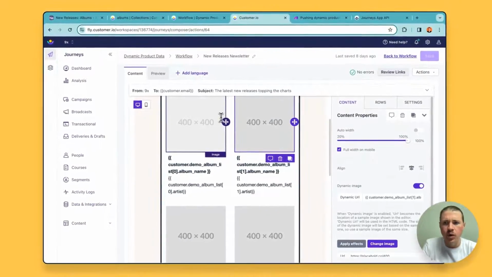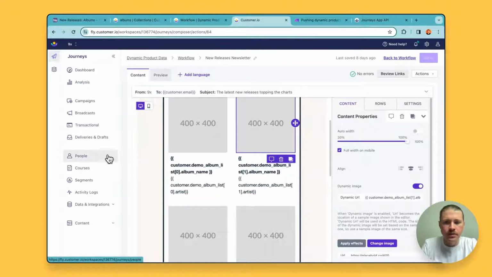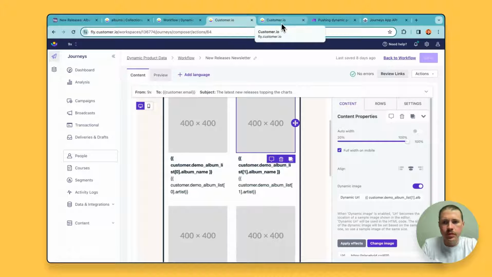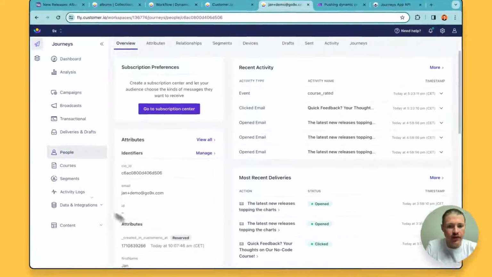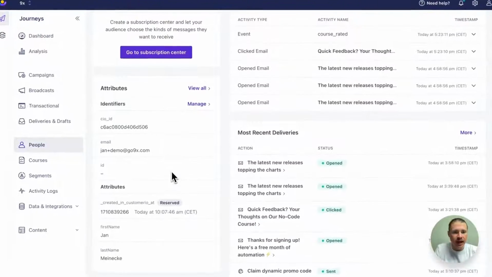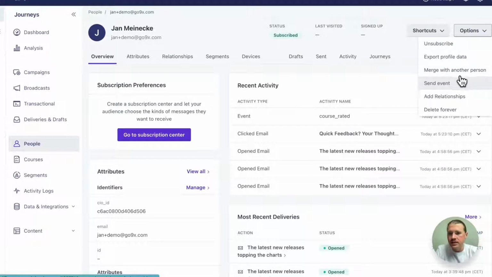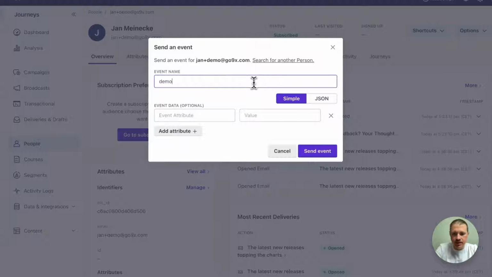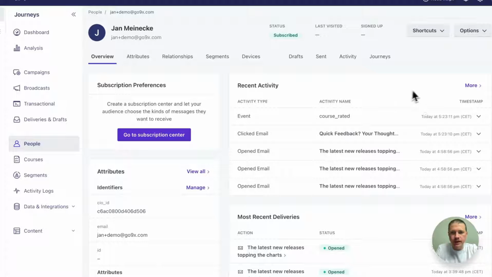Let's see this once in action. I'm just going to go on to my Customer.io profile and trigger the event that's going to trigger the workflow. Hopefully I will have a new attribute created, this demo album list attribute, and I will receive that email. So let's now go and send an event. This is going to be demo dynamic data. We'll give it a moment and then refresh the page.